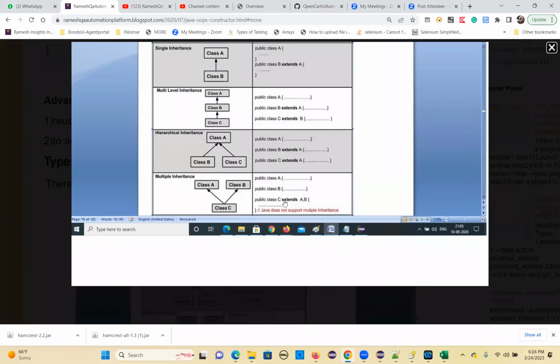Because it has both classes, you have the method. From which class does it have to pick? Because the M1 method is there in class A and class B also. So that confusion arises for the compiler. That's why, to avoid that confusion, they are not supporting multiple inheritance at all. Is this clear?